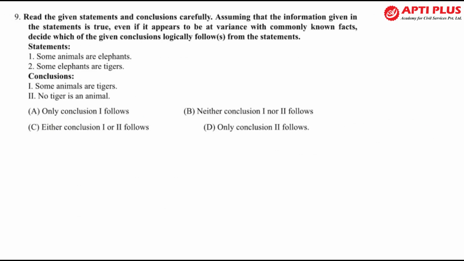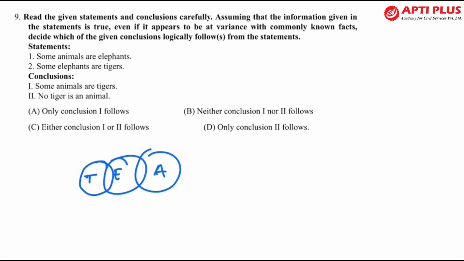And the next important question is from syllogism. ठीक है, so syllogism से ये question है. The statements have been given here. So statement one says that some animals are elephants. Let's say this is the elephants. ठीक है, some elephants are animals. ठीक है, this is animal. And some elephants are tigers. So some elephants are tigers. So this can be one option. ठीक है, one option can be like this.